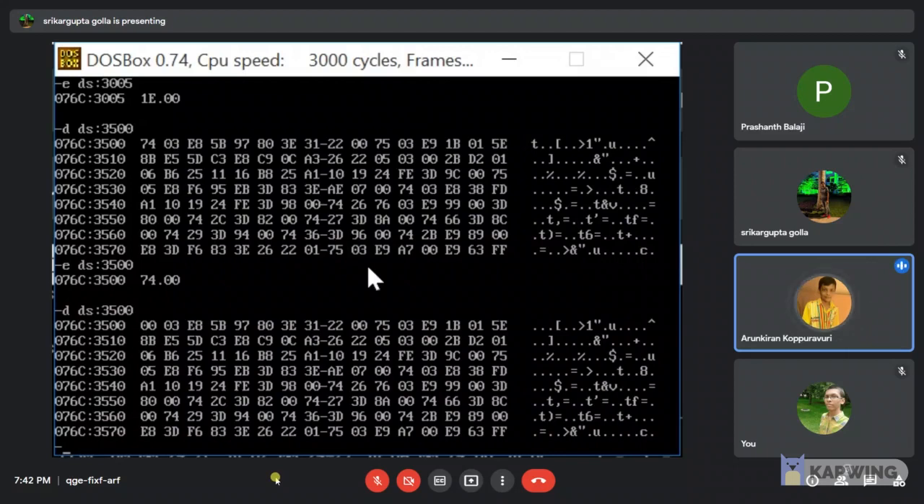On the next instruction, now my friend Srikar will explain about the other execution of the code.